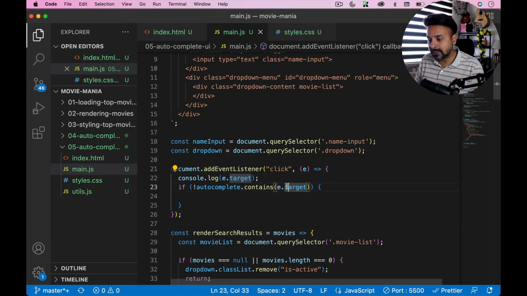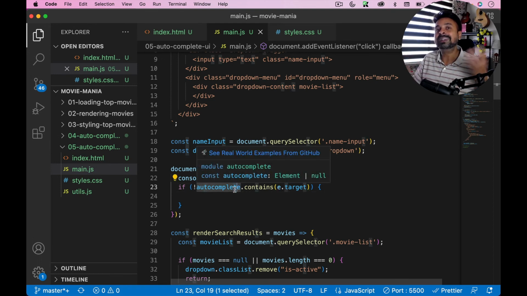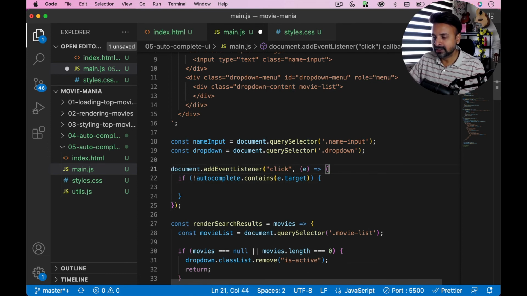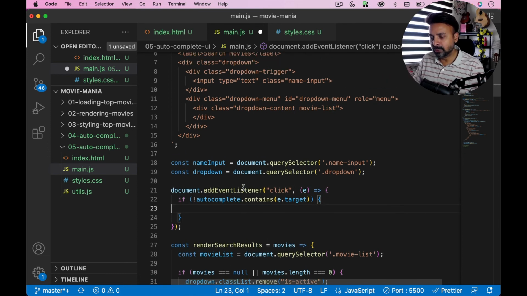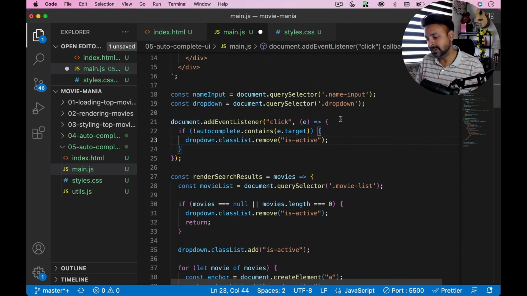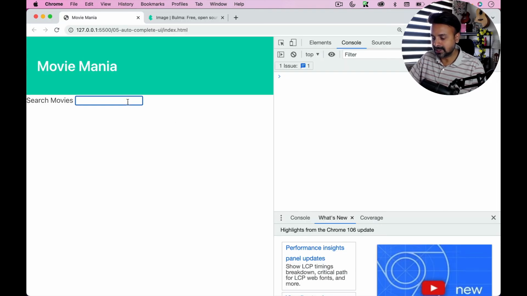If I click on document, obviously autocomplete doesn't contain the document, right? Document actually contains the autocomplete. So that's what I'm trying to do here. I'm just going to remove that drop down, so just copy and paste this code. That's it. That's what you need to do. Just remove the isActive class and it will go away. Let's test this.